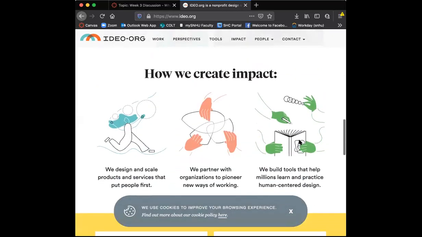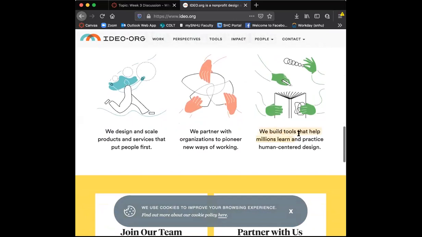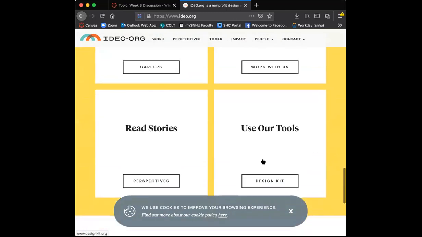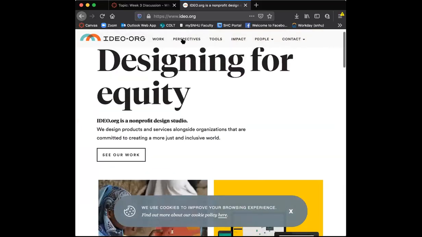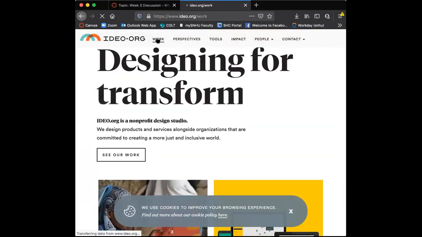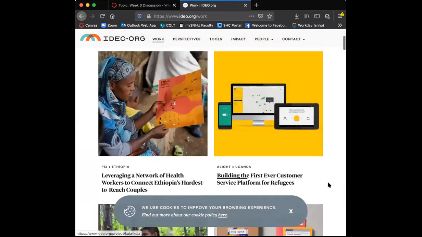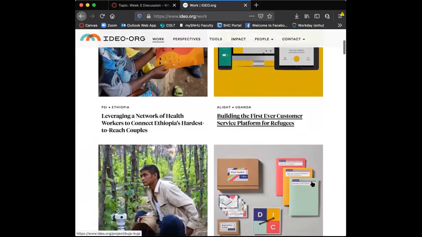So you might want to look at this in regards to, here it says here, we build tools that help millions learn and practice human-centered design. That's key with IDEO. They're huge, very well known. You can read about them, and they actually have tools. But you can definitely see some of their work. You click on some of their work and see how they're using this information to help people.